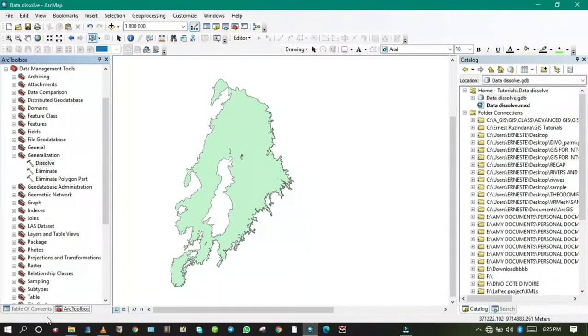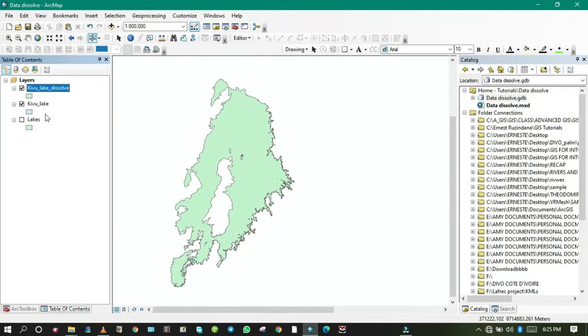And you need to go back to the table of contents. Actually, you see that the Kivu Lake dissolved data layer has been generated in the table of contents. And if I uncheck this Kivu Lake that was generated before, you see in the map viewer that Kivu Lake dissolve is already here, and there are no other polygons displaying inside Kivu Lake. So you see that the Kivu Lake is clear.